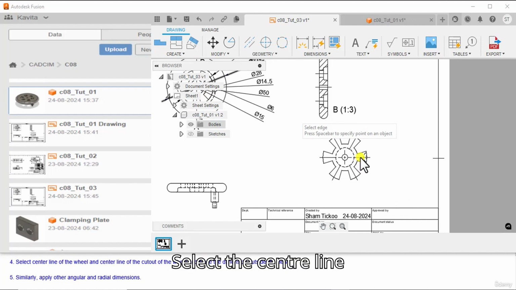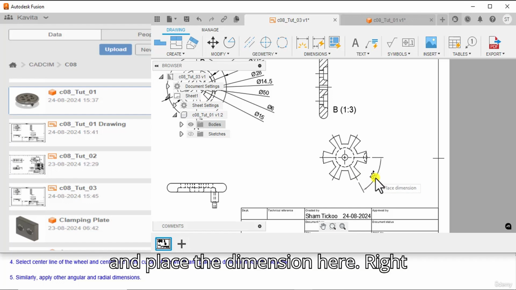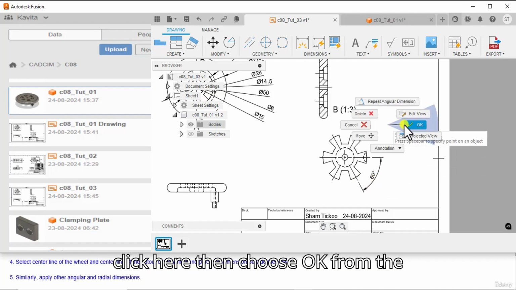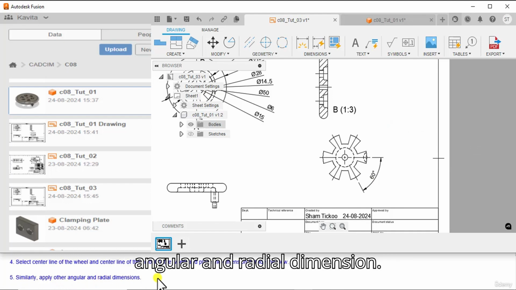Select this center line and then select the center line of the cutout of the wheel and place the dimension here. Right click here, then choose OK from the marking menu. Similarly apply other angular and radial dimension.